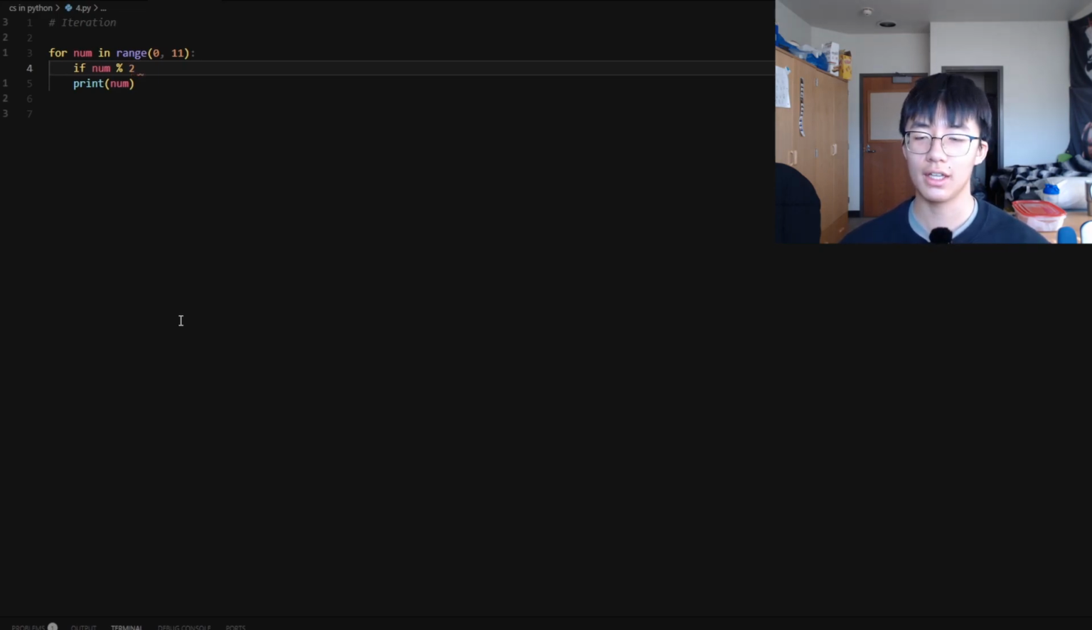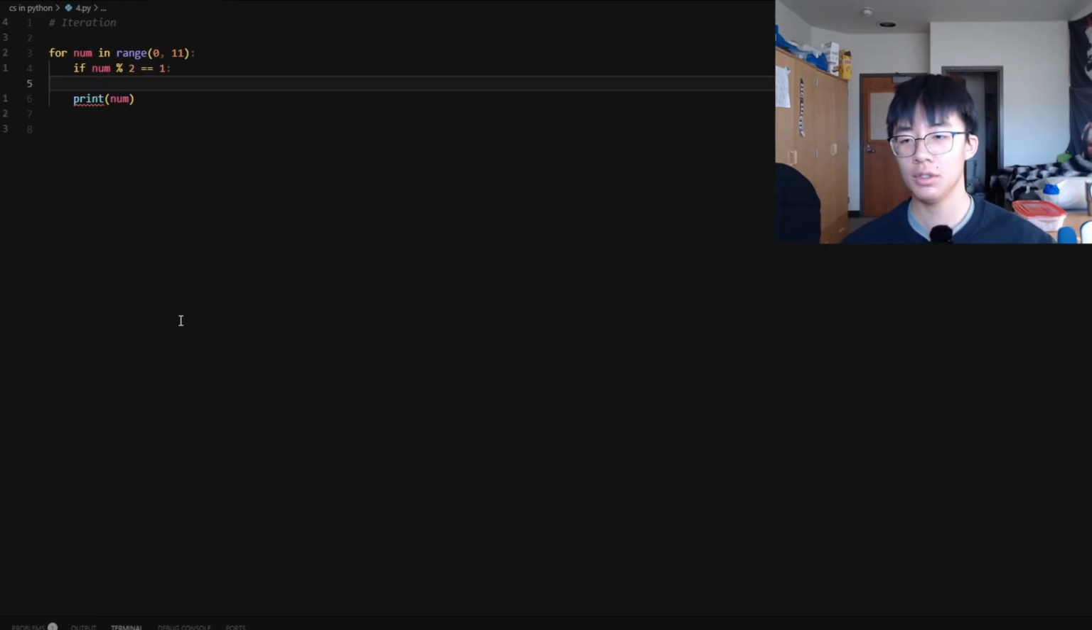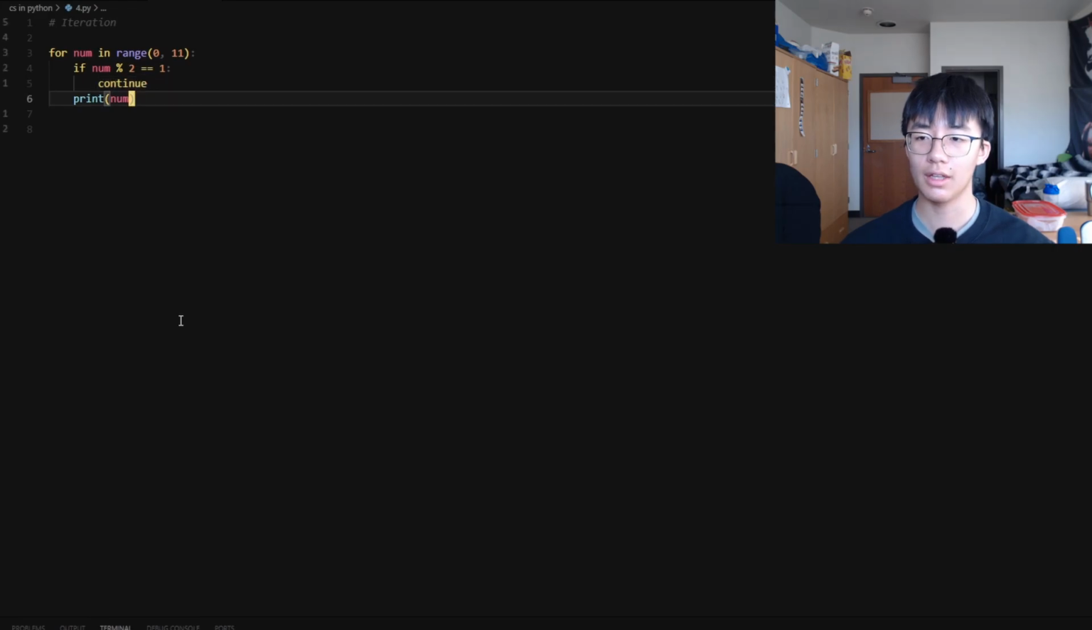So in order to check if a number is odd, we have to check if the number modulus by 2 is 1. And if this case is true, we just want to skip over the case. So what we're going to do is use the continue statement like this. And then here, after this, all we're going to do is print num.